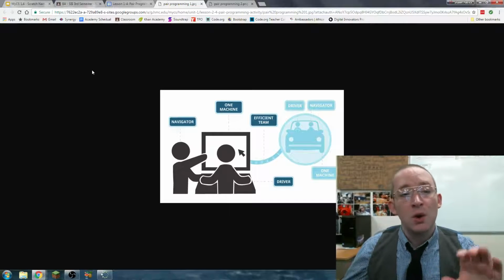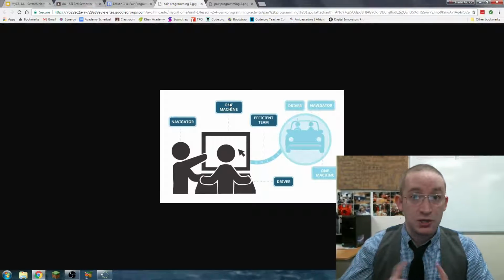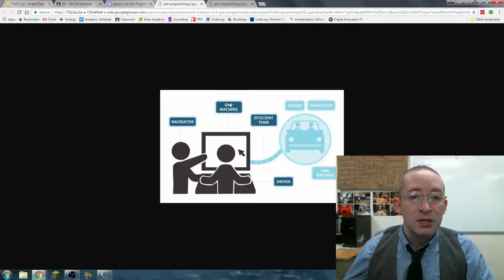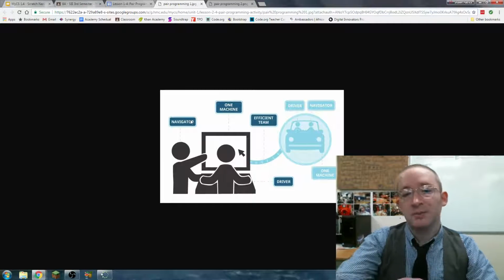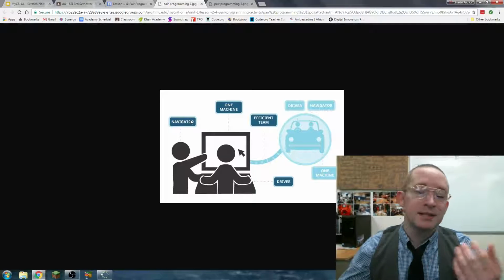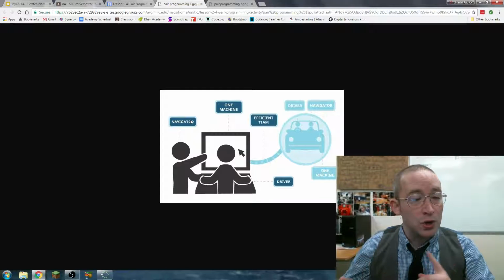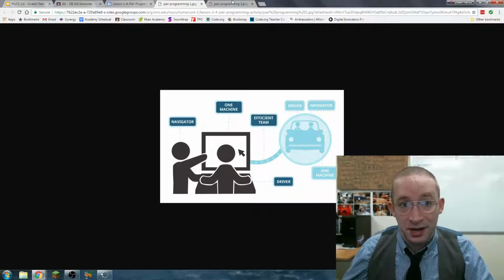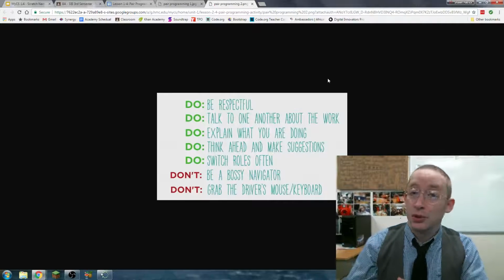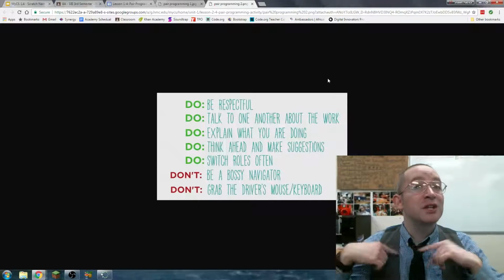So when peer programming, it's important that you take turns being in command. So there's the navigator who kind of helps communicate and is pointing to the screen, then there's the driver. And it's that role, the difference between the driver and the navigator. If you talk and you take turns and make sure not to grab, that's what's going to create an efficient team. So there's a couple do. Do, be respectful. Do, talk to one another about the work. Do, explain what you're doing.